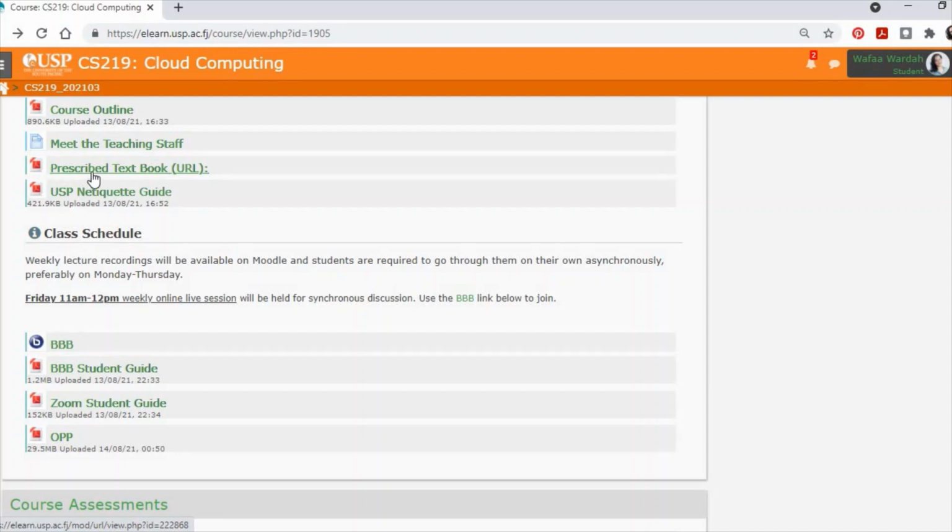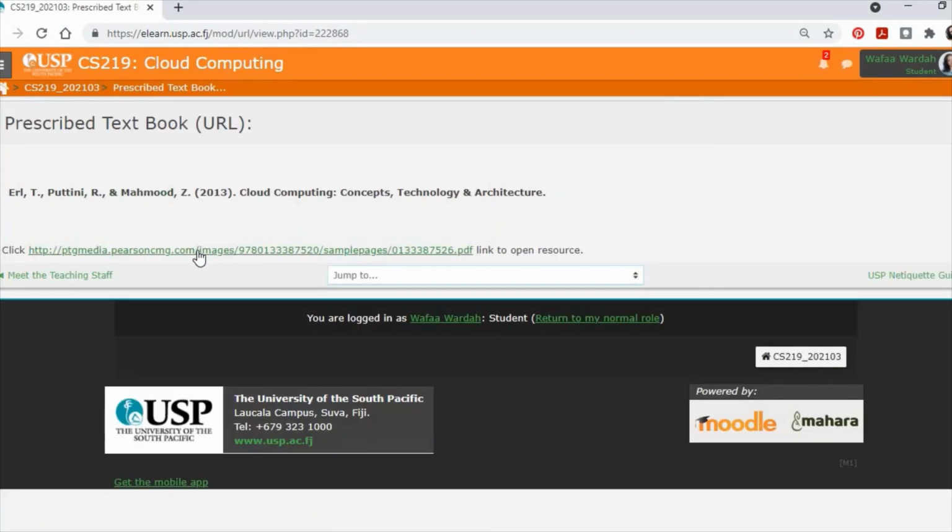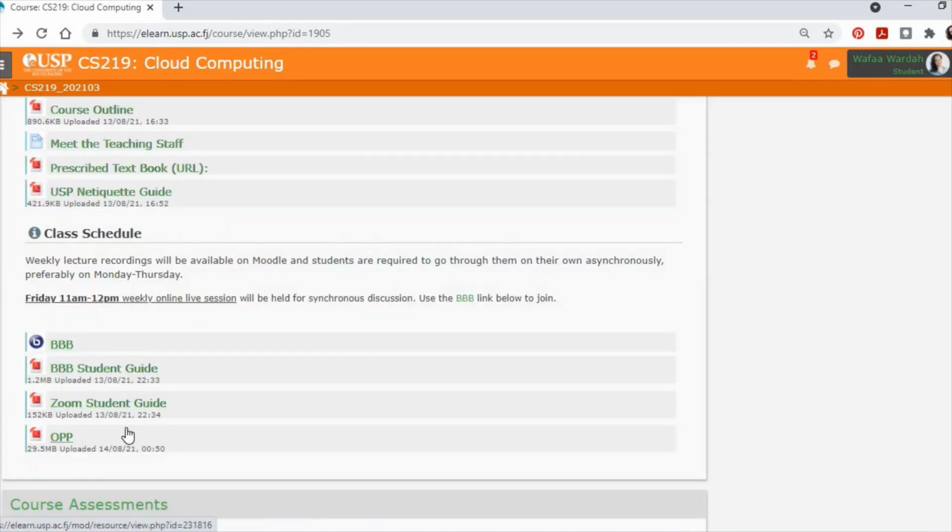The link to the prescribed textbook is here, so you can go and download from there. Please note it does not contain all the chapters. However, the notes that I will provide in the weekly sections will have all the notes that you need to do well in the course. But if you can get your hands on the textbook, then please do so.